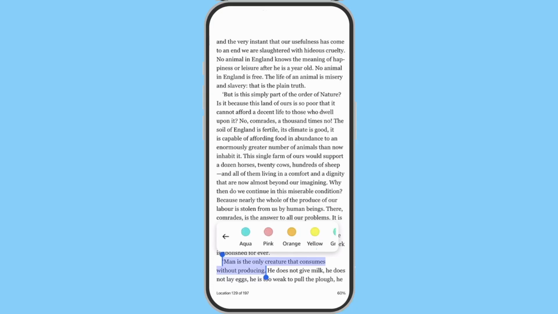Kindle typically offers several options like yellow, blue, pink, or orange. Pick a color that makes sense for you. Some readers like to use different colors for different purposes, such as key ideas, definitions, or quotes. Whatever you choose, the highlight will be applied immediately.